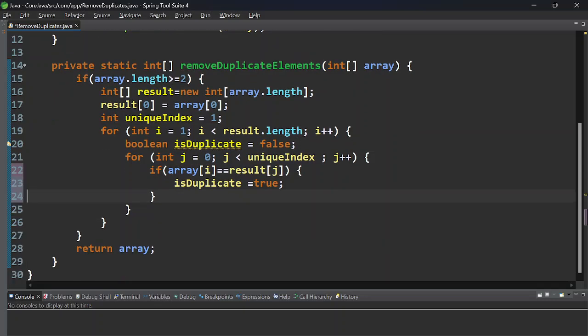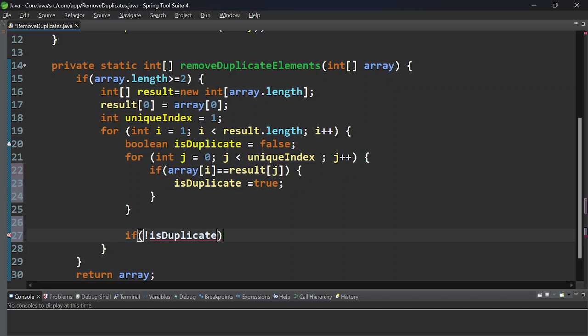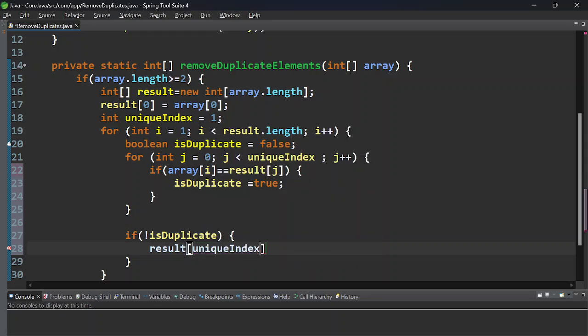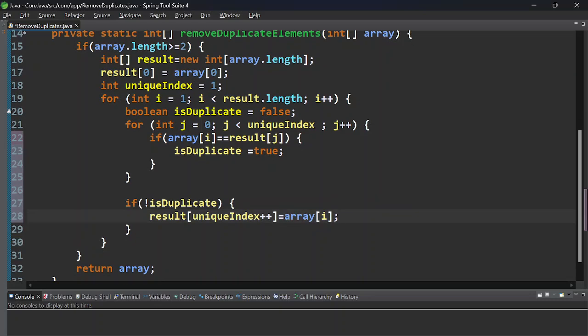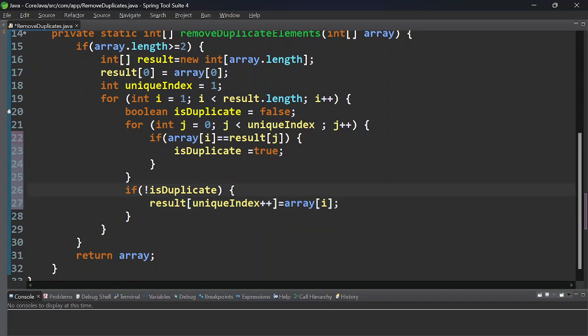Once I find the element is duplicate, outside of the inner for loop, I am writing one if statement. If it is not duplicate, then only I am storing it into the result array. So result array of uniqueIndex, I am increasing that count, and I am storing the input array's ith index element. So this is the logic for removing duplicate elements without using collections and streams.